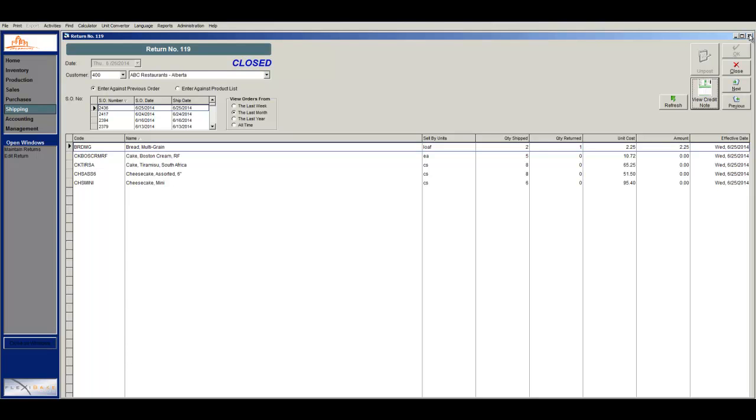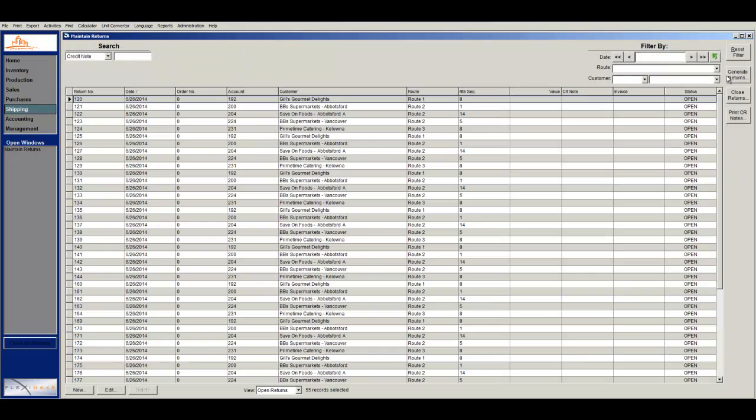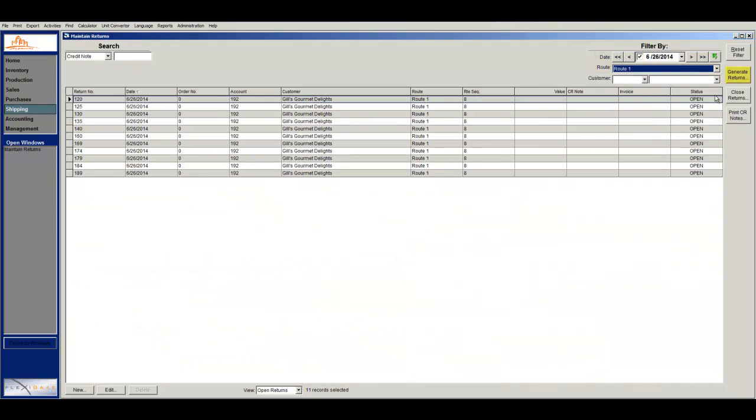If you are required to create returns and credits in bulk, for example, if a driver comes back from their route with a list of returns and credit to be documented, return to the Maintain Return screen. Next, select the date and route from the filter drop-downs in the top right corner. Click the Generate Returns button.